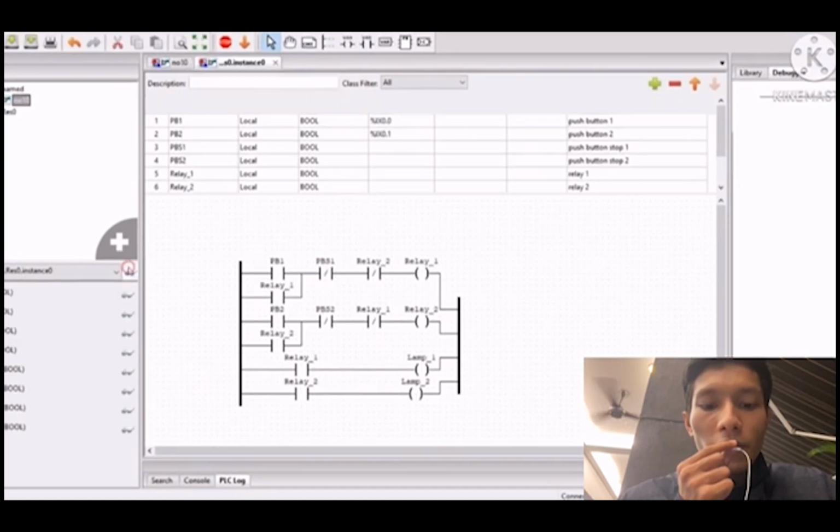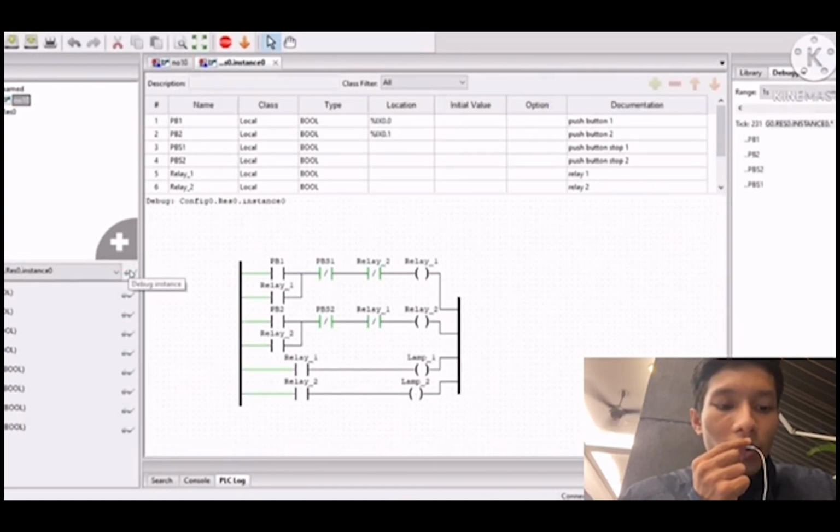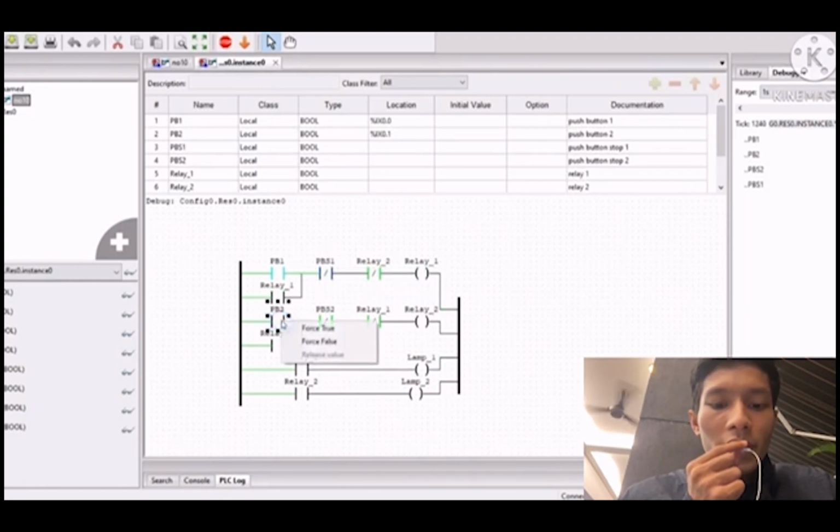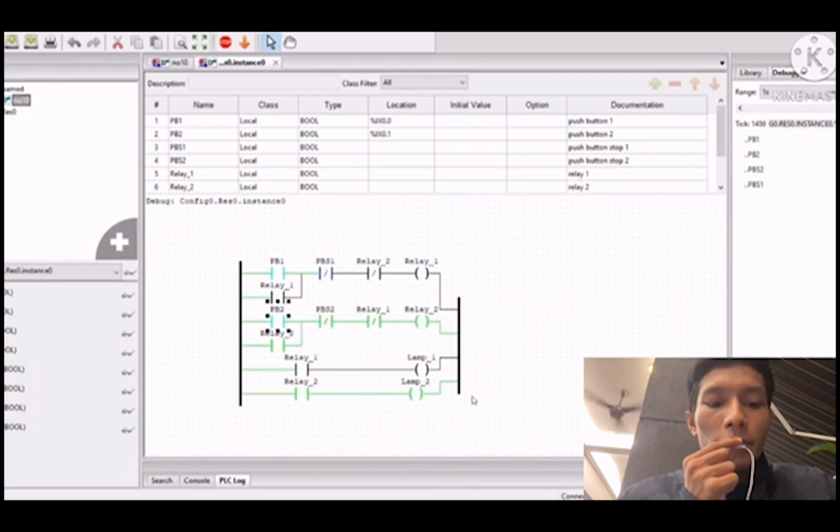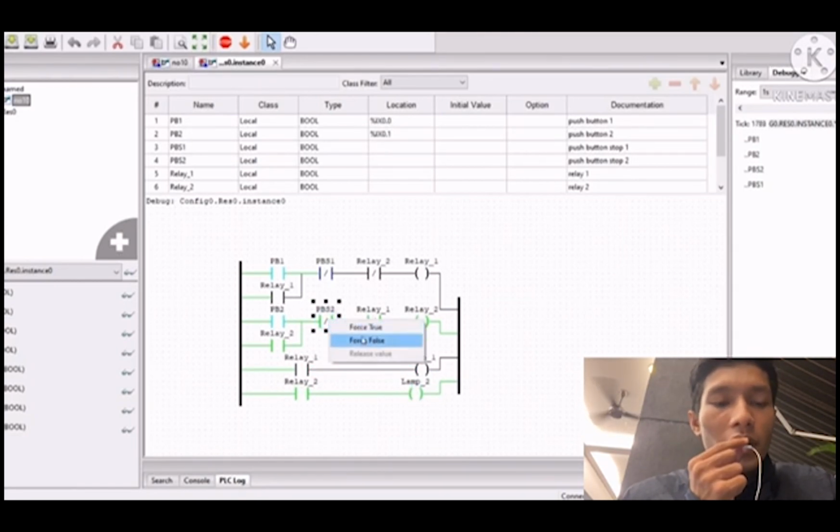When PB1 is forced through, lamp 1 will be on. When PBS1 is forced through, lamp 1 will be off. Then when PB2 is forced through, lamp 2 will be on. When PBS2 is forced through, lamp 2 will be off. That's it. Thank you.